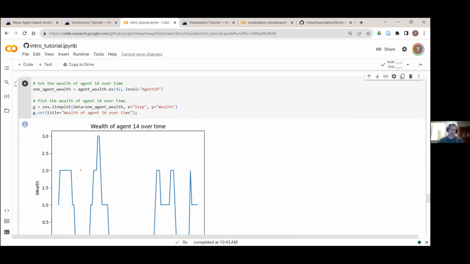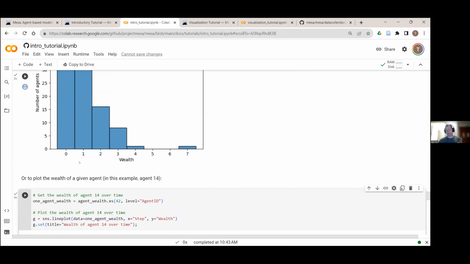And this is all just to demonstrate the capabilities. With data collector, you have model variables and you have agent variables, you collect them, and then with Python's rich data ecosystem, there are lots of different opportunities to plot it in different ways.